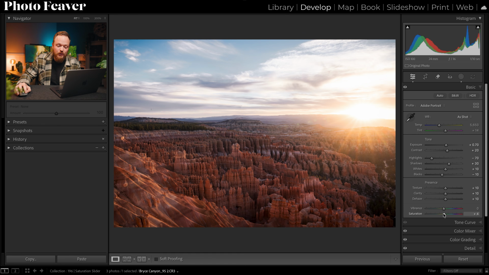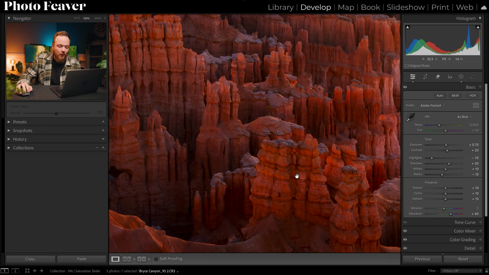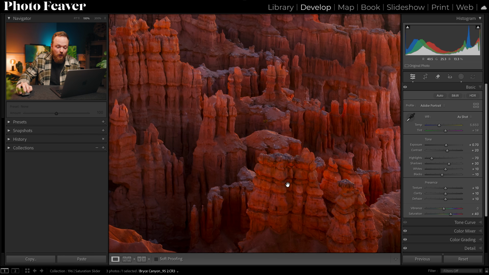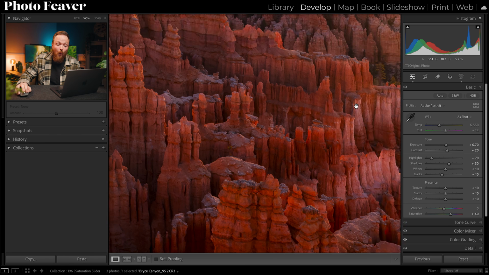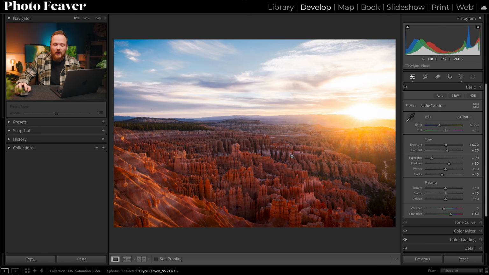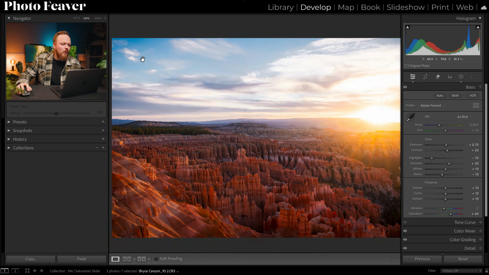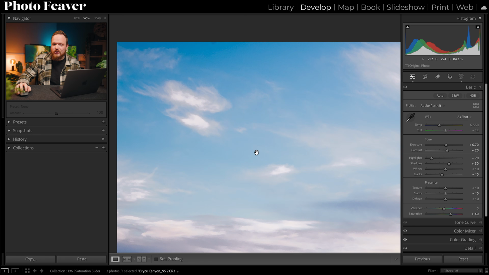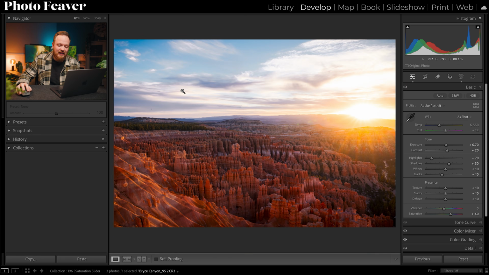Now, if we go with saturation and increase it to, let's say, 40%, already, this is just way too much color. If we go down to the bottom, we can see those hoodoos, which are these little rock formations here, just look way too powerful. And if we look at the sun, well, that again looks unrealistic. And it's really telling when we look at the sky. The sky just does not look that blue, especially at sunrise.